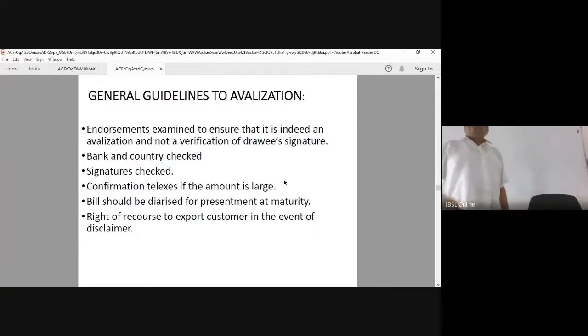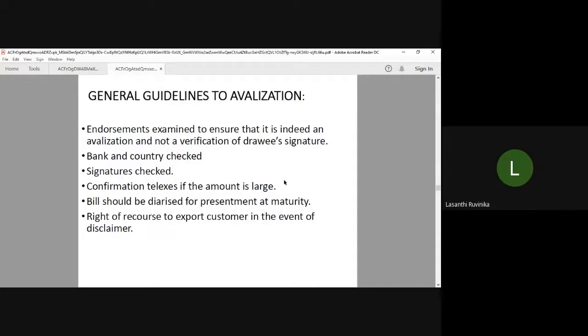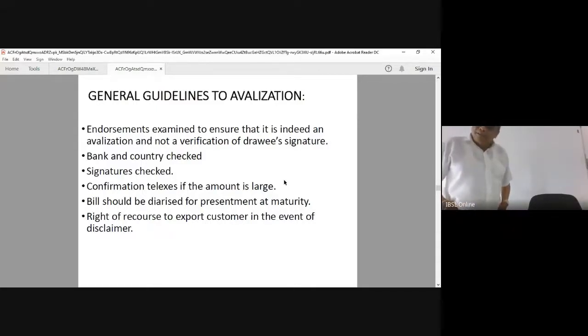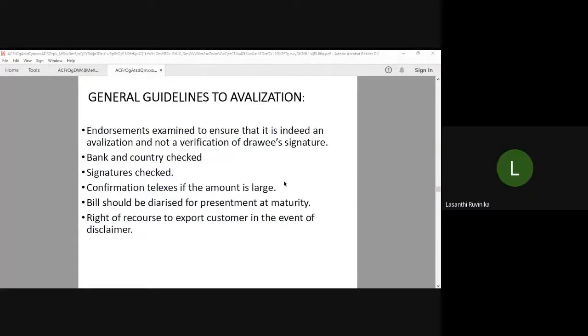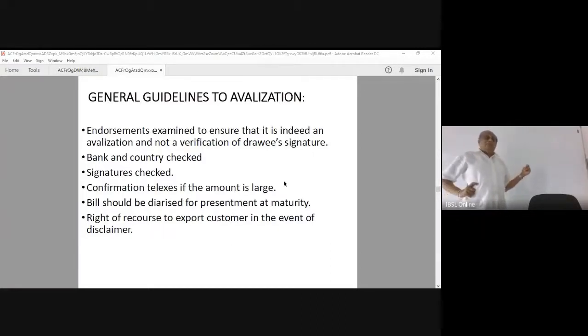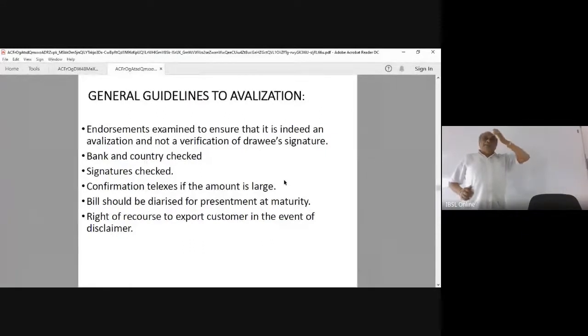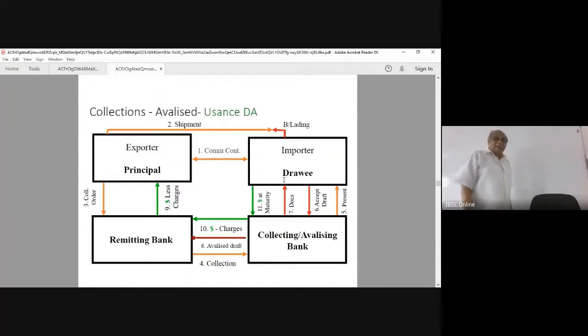Bank and country checked. Why are bank and country checked? Bank risk and country risk. Why? If your bank has avalized the bill, then the other bank, if they want to pay, less charges, we pay the exporter and discount it. We have to ensure this collecting bank is a sound one.